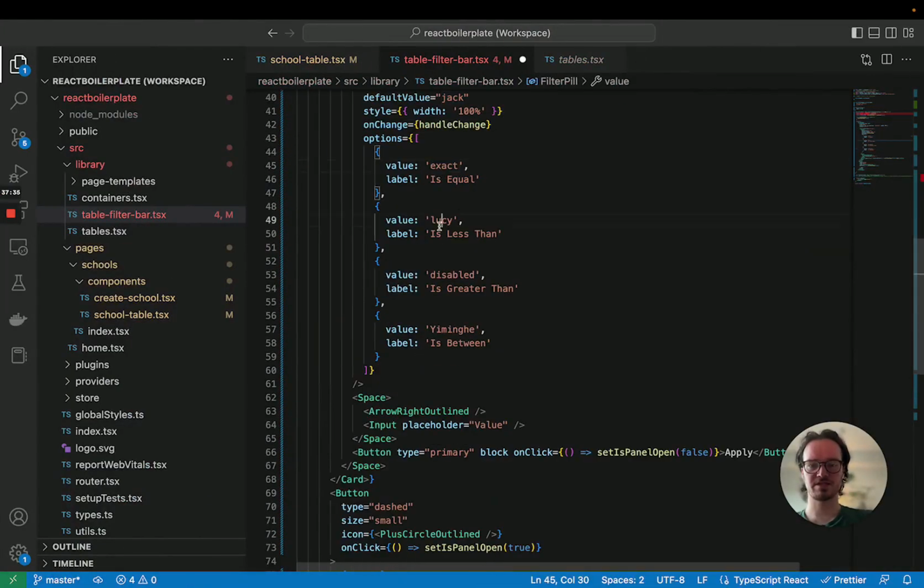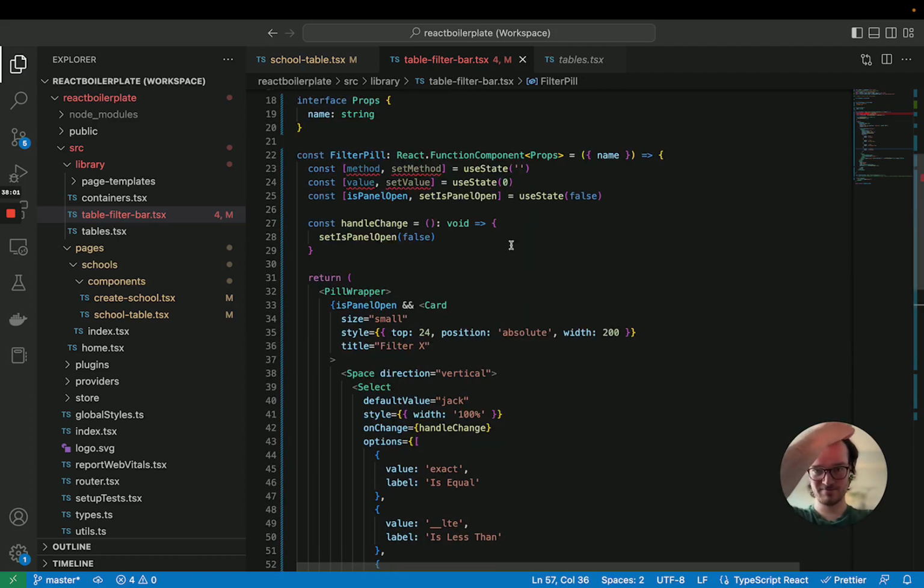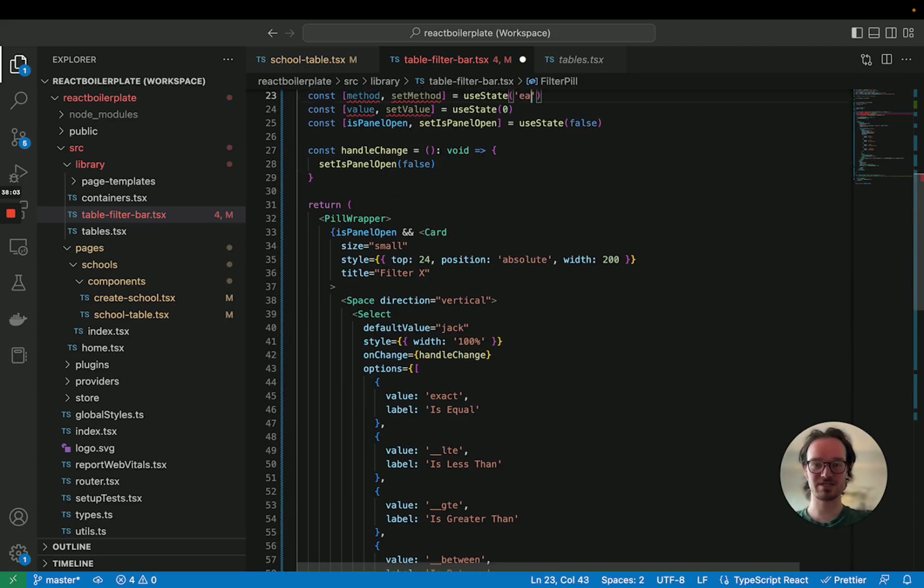is equal to will be exact. This one will be is less than or equal to, greater than or equal to, and then between will have to be like both. So we'll figure that one out. Between. And by default, we'll do exact. And we'll turn these into constants and all that.